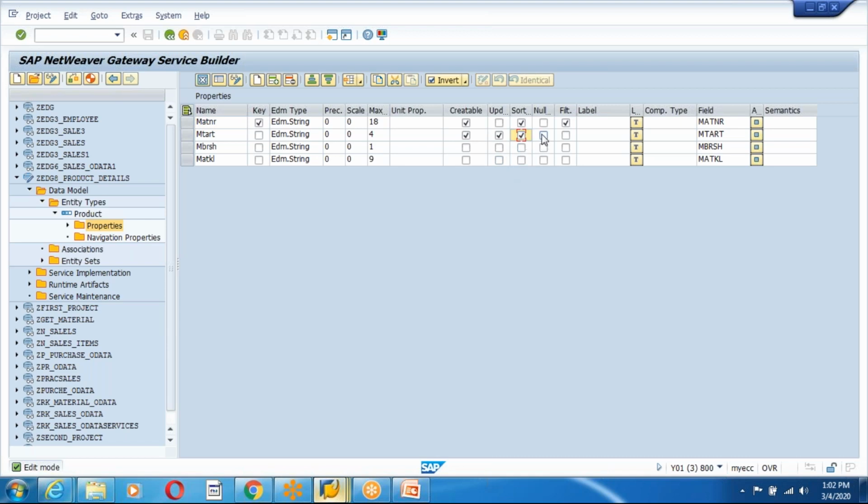I can sort it. I can null it. I can filter it. I can create it. I can update it. I can do all the things, guys. This is the metadata of entity types and the metadata of your application. Now you make some changes and generate it. I have generated this.